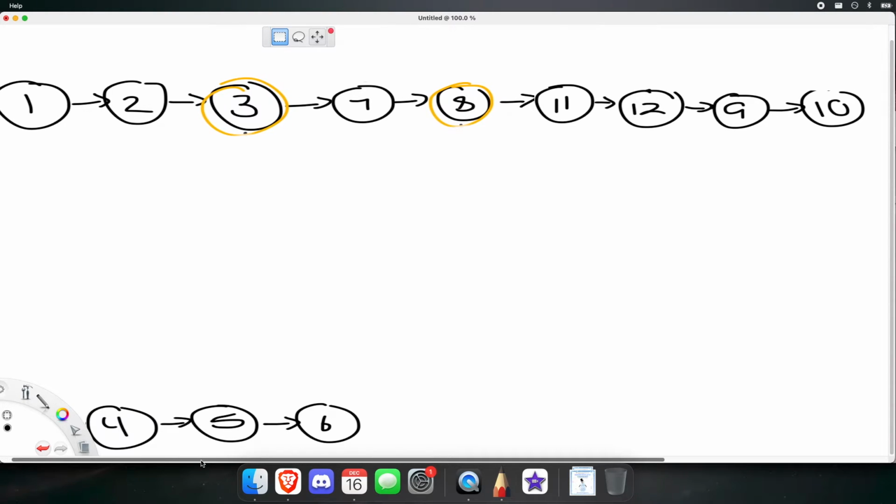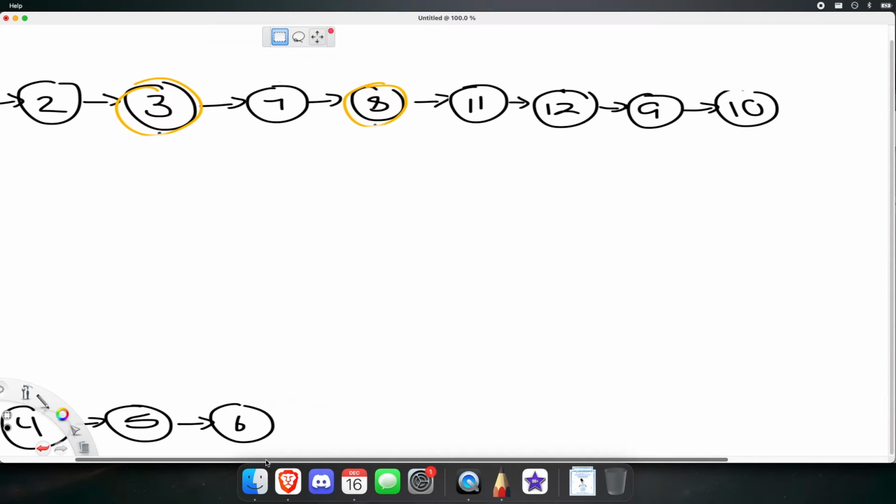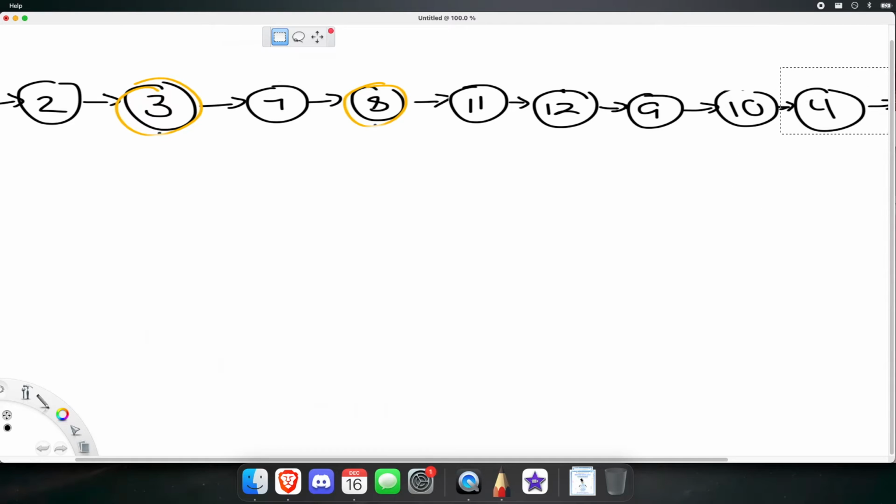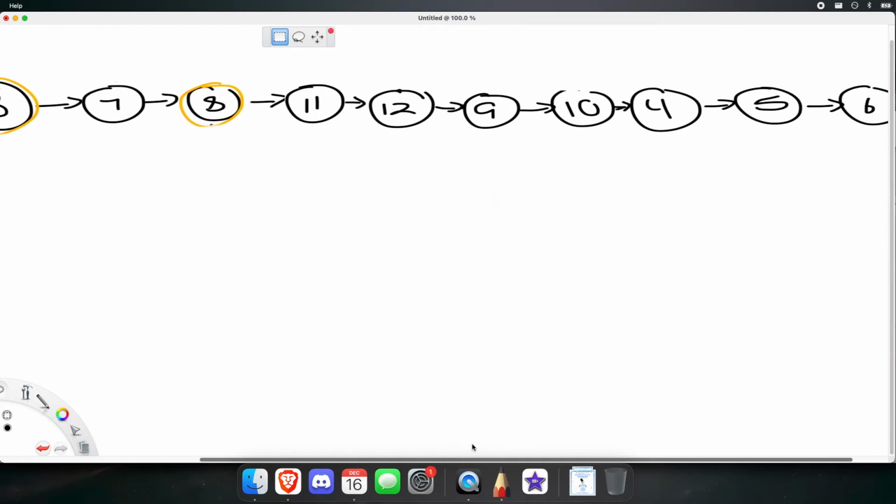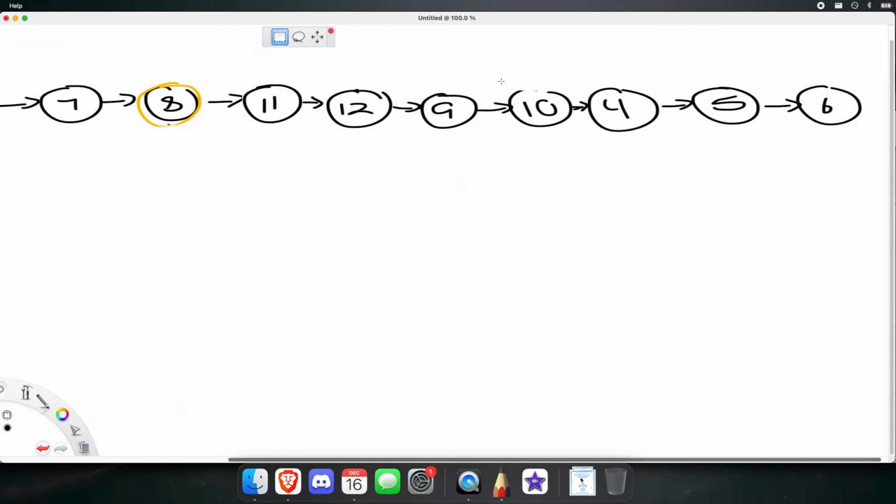But like I said, since we have nodes on hold, the 4, 5, and 6, let's bring it and change it and put it in front of the 10. So if we have this right here, we can bring the 4, 5, and 6 and put it right in front of the 10. And then we can continue iterating. We go from 10, then we go to 4, then we go to 5, and then we go to 6.